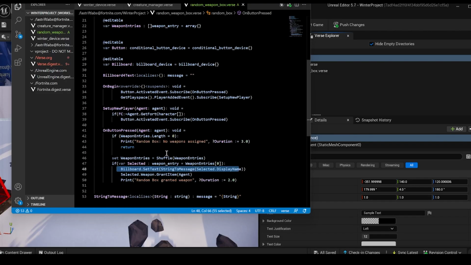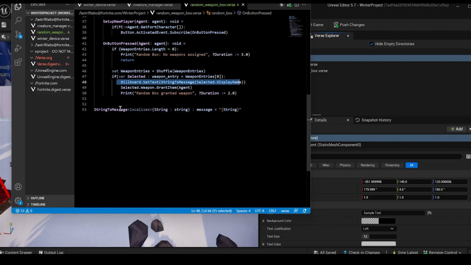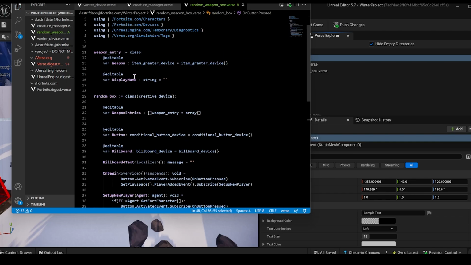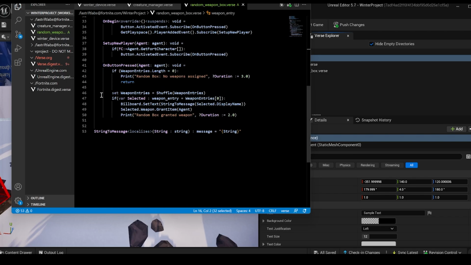So we just had to write this handy function, which is called string to message, which localizes the text. It takes in a string here, and then it just returns that string as a message. So all we're doing here is we're getting the display name string of our random weapon after we shuffle it, and then we're going to convert that string to a message, and then we're going to set the billboard text to that display name. Other than that, we're just going to grant the item in question to the agent, and we're just going to have a print statement to make sure everything went perfectly.